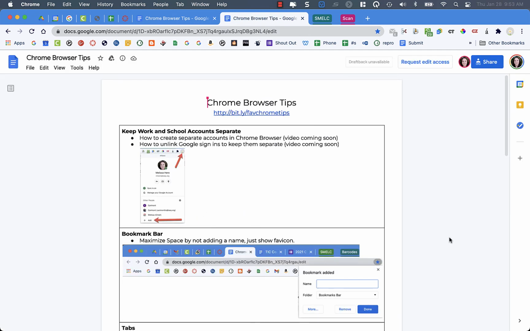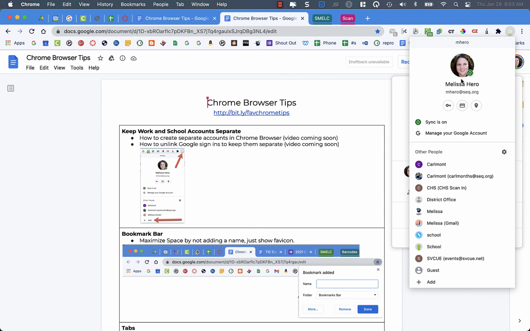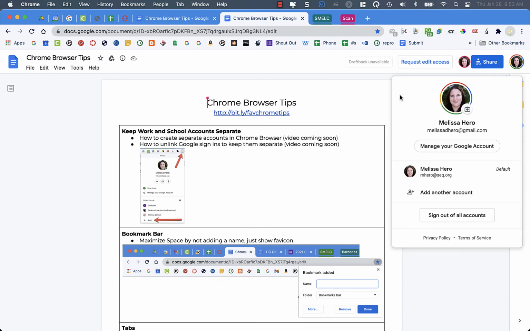All right, so now I have signed in this part here to my personal account. So you can see I have my personal account and my school account, but I am in my school account Chrome browser window. And what I want to do is get rid of my personal account so that it's only my school account within this Chrome browser.